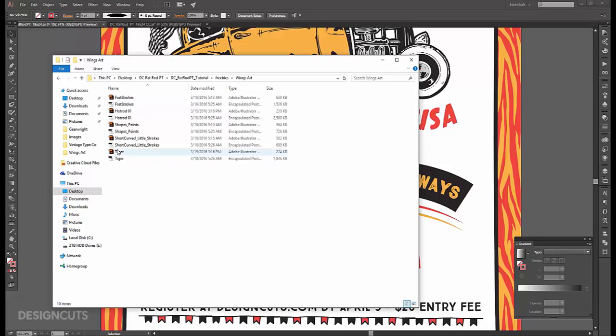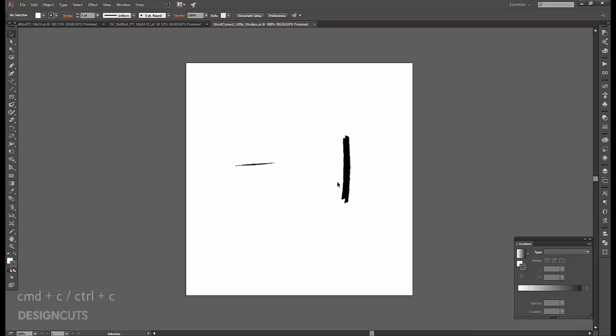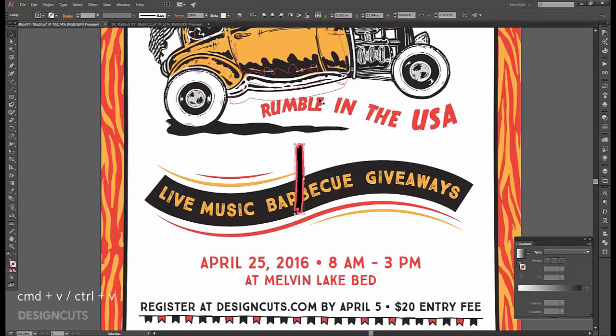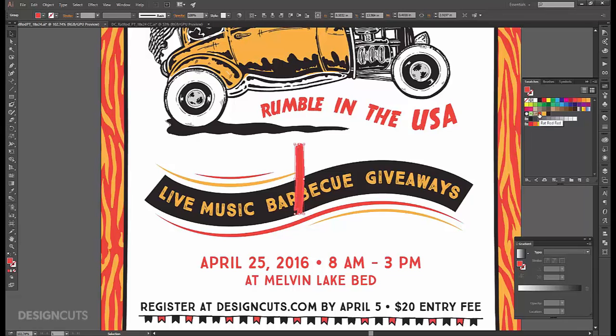Open the Wings Art freebie folder and copy the short curved stroke. Then paste it into the layout file. Change the color to rat rod red. We're going to use this stroke to underline USA. Manually rotate the stroke using the corner handles until it's the same angle as USA, about -75 degrees. Reduce the size until it's the same width as USA.